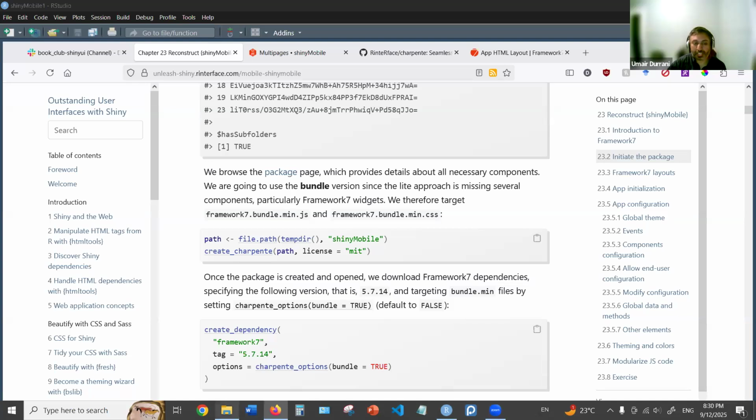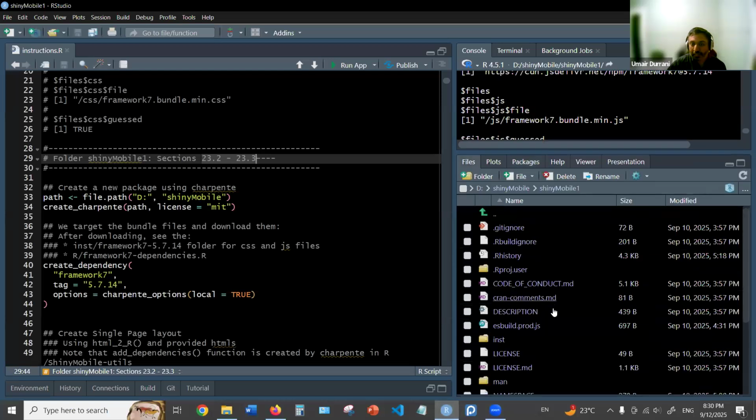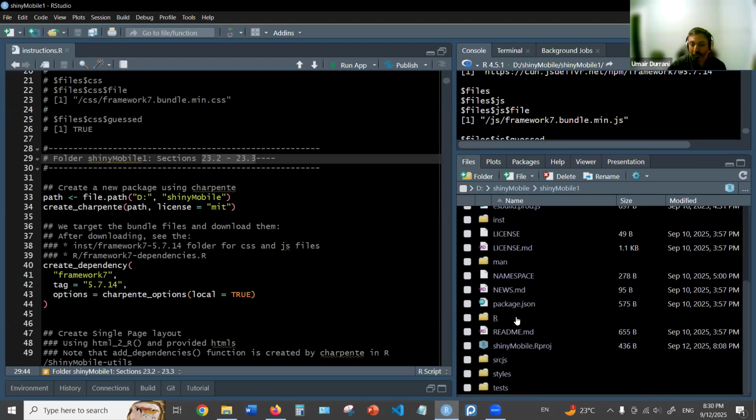Running this created this folder structure for me within the shinyMobile folder. And we can see that it has the inst folder, the R folder, and it also adds this srcjs folder and styles folder. These other folders like tests and R and inst are generally part of an R package, but srcjs is only added when we want to include JavaScript dependencies. So this is added by charpente when we create this new package.